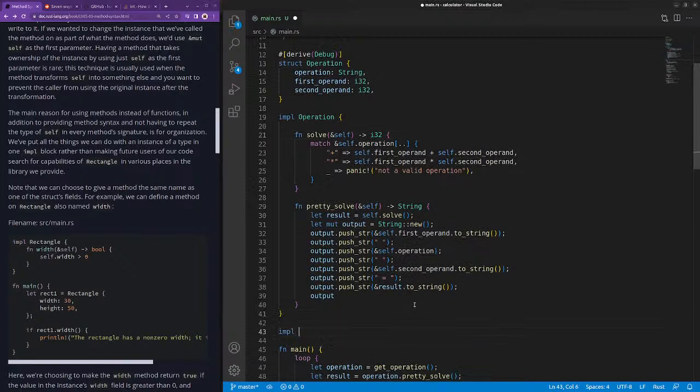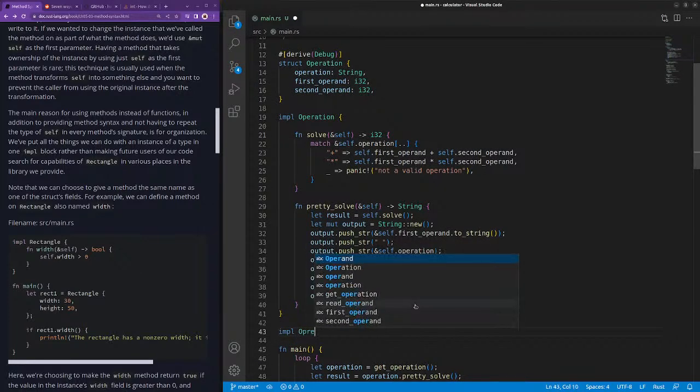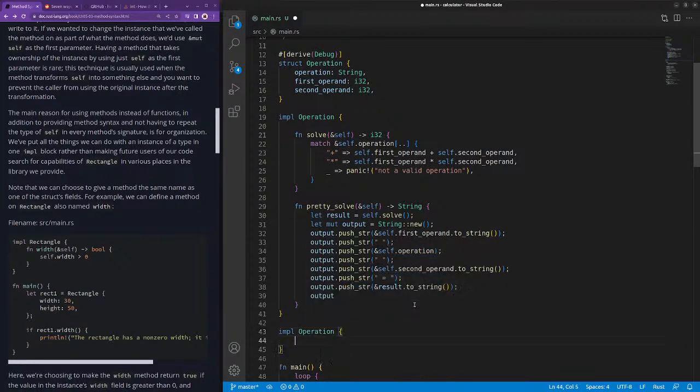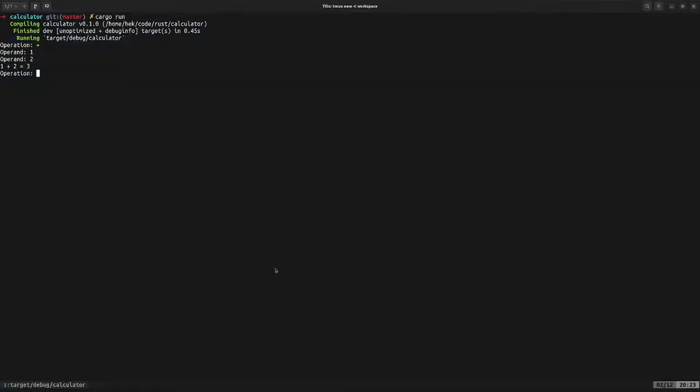So can I not have two implementation blocks? Like, can I add something else for an operation? Like, I don't know, a method that returns an integer, which is the number 3. Would this compile? Where is my terminal? Here. Would this compile?